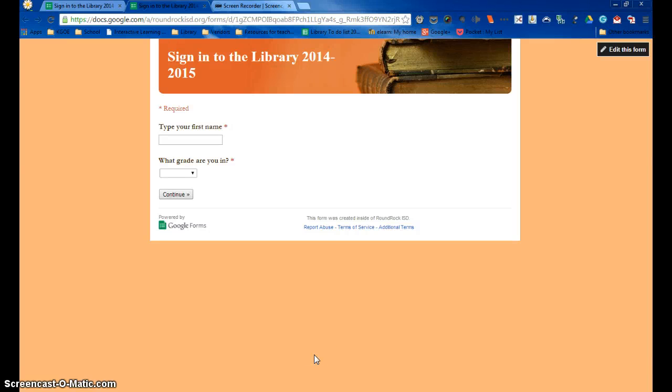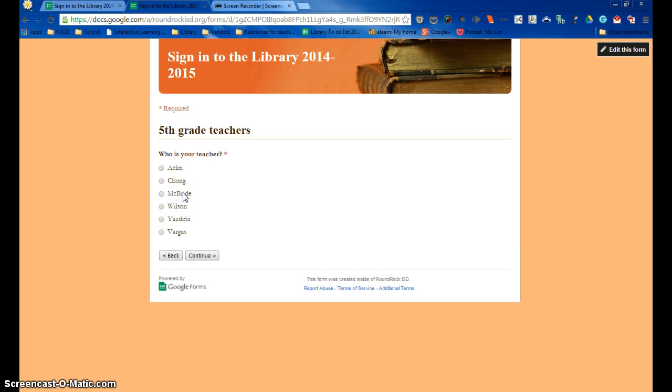To sign in to the library to let us know you're here, all you need to do is type in your first name and then the first letter of your last name. You're welcome to type in your last name, but you don't have to. And then let me know what grade you're in. Then click continue. And then let me know who your teacher is.